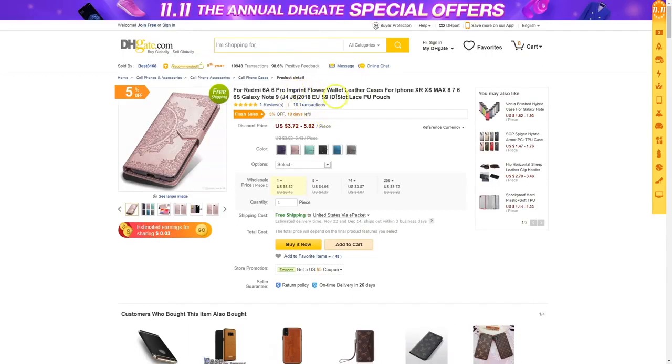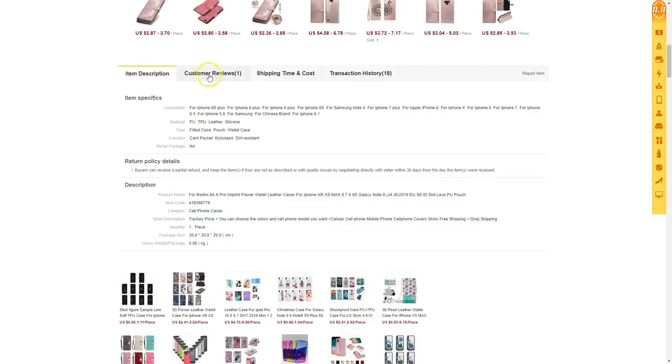For this product, there's only been 18 people that have purchased it. That's a really low amount. So because it's that low of an amount, you probably won't have very many reviews. And sure enough, there's only one review on this, and it's a 5-star. So that would be the single most important thing to look at, is how many transactions have happened and how many reviews they have. That will help you have trust in the product that you're buying and the company that you're buying from. Then down here we've got customer reviews, we've got shipping time and cost, and transaction history. You want to make absolutely sure you check all of those.